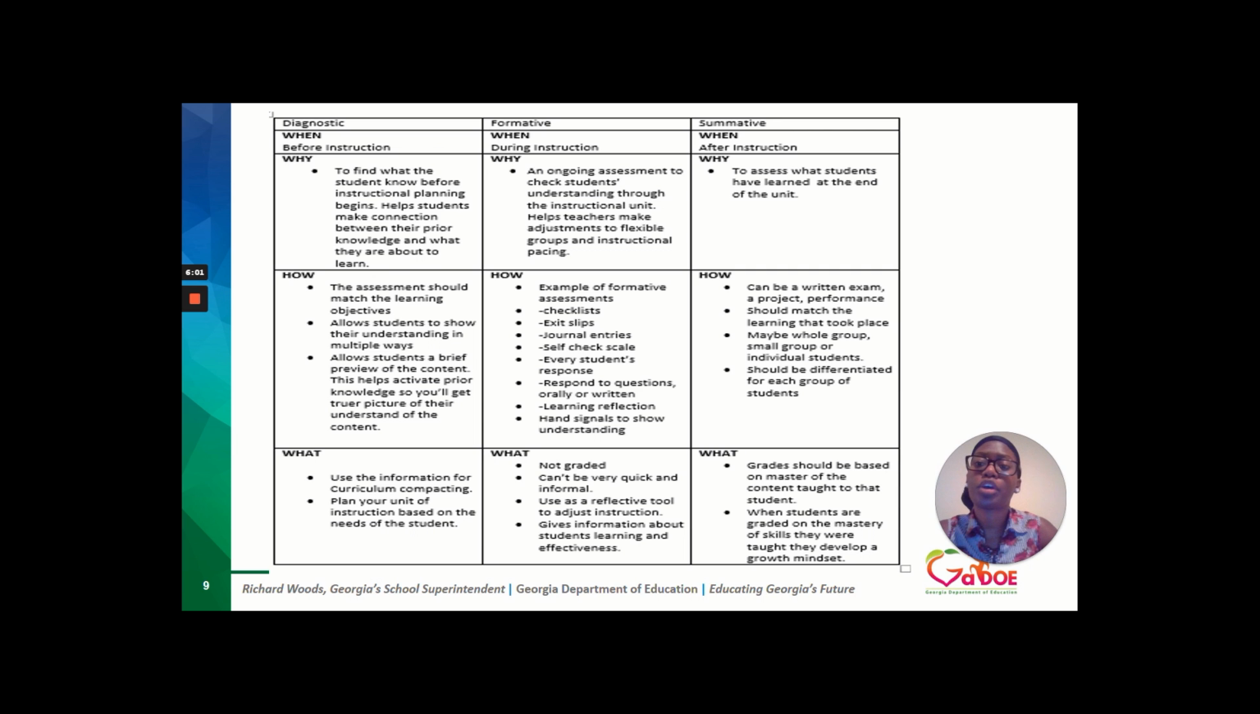Now, let's take a closer look at these three different types of assessment. As I mentioned before, diagnostic is done before instruction, and this is done in order to help you better plan for your lessons.